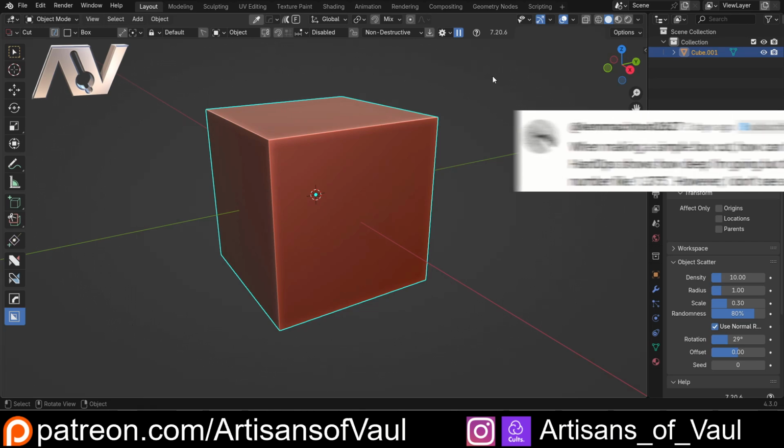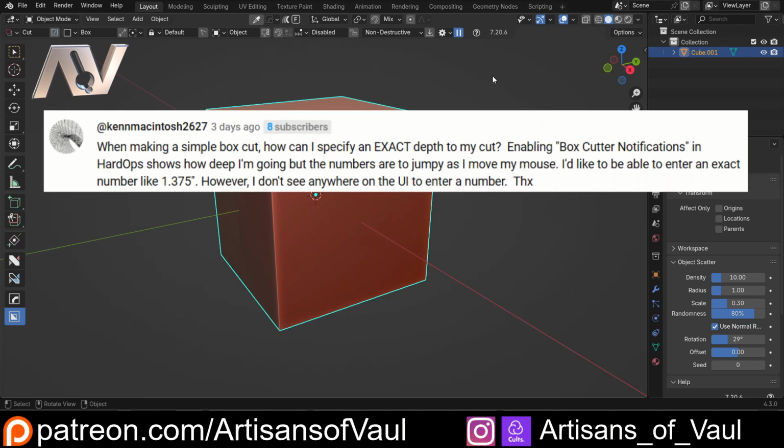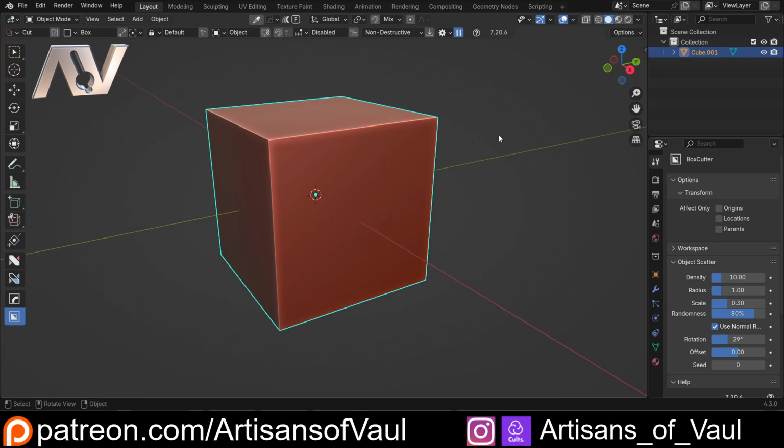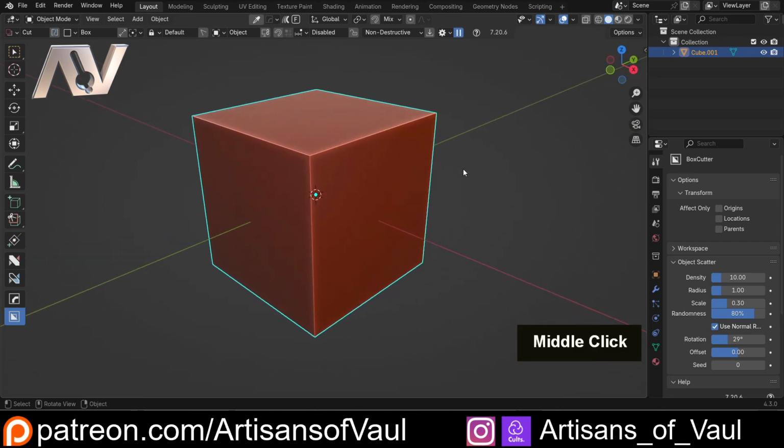And on one of those videos, I was asked, how do you cut to a specific depth using Boxcutter? And that's what I wanted to talk through today, because there's a few options here. Now, the first of them isn't a perfect option, but it really helps generally as you use Boxcutter, so I want to cover it.